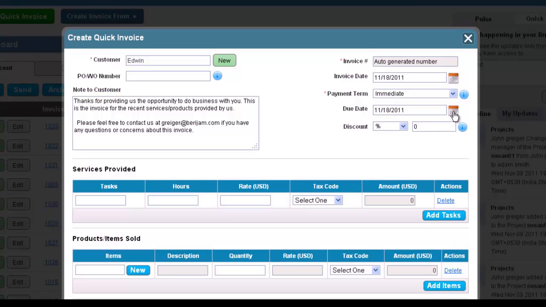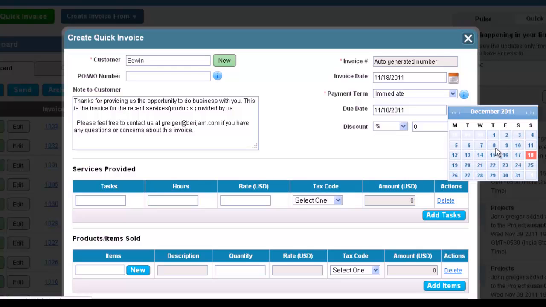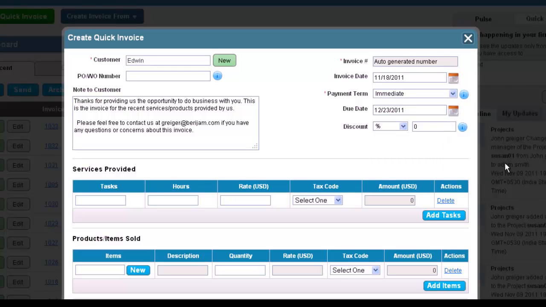The due date will be automatically selected as today's date as well, but once again, you can change it if need be by clicking on the calendar icon and selecting a date from the pop-up. If you are providing a discount, you may also enter it here.